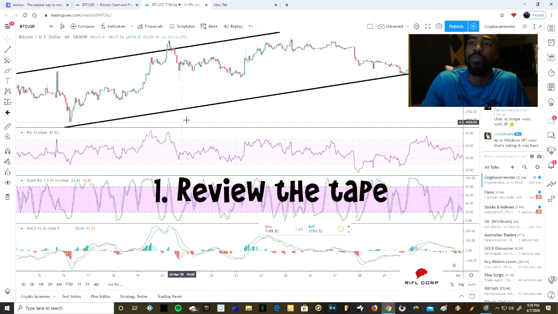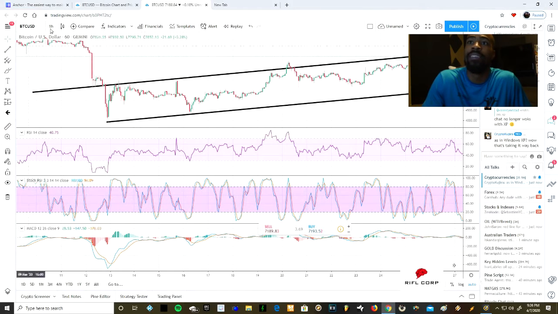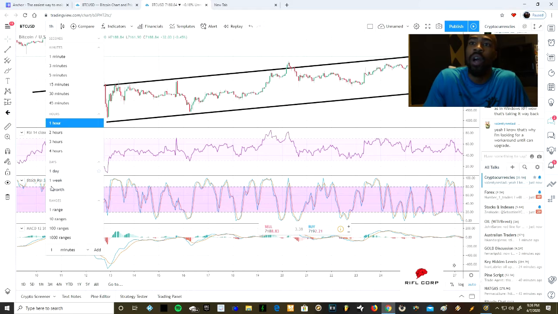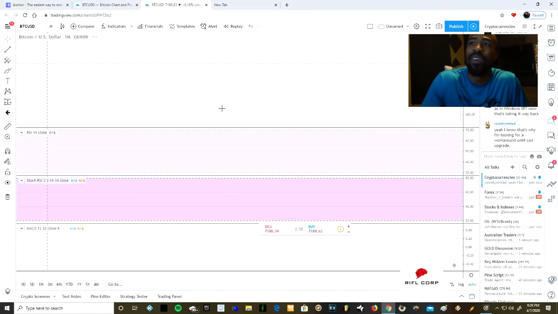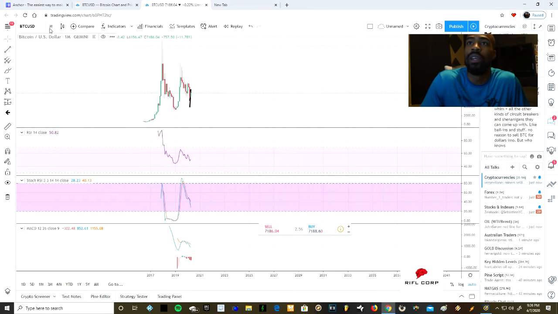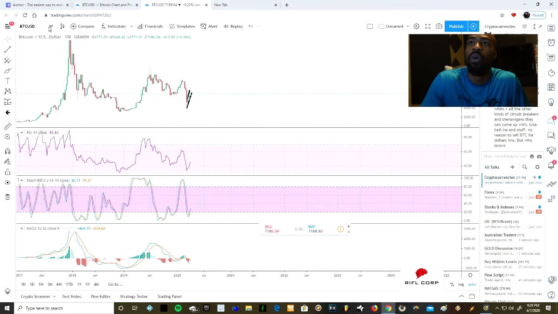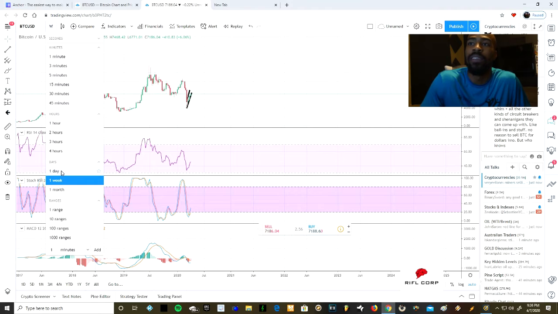Reviewing the tape is going to be technical analysis. That's you reviewing charts and seeing the past. What I'm currently on is the hourly chart. This right here is the Bitcoin USD chart. You want to start from the furthest out, then go inch in, to find trades.